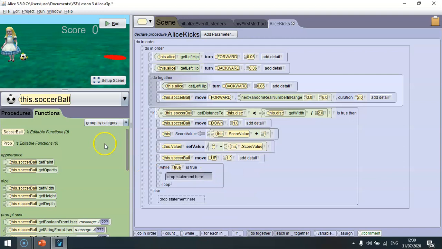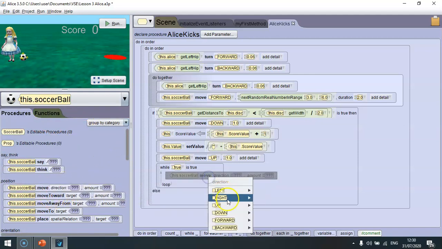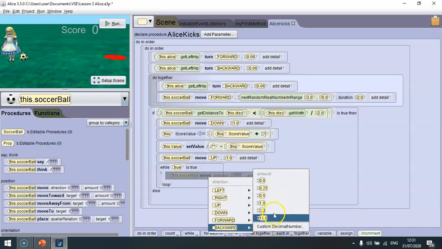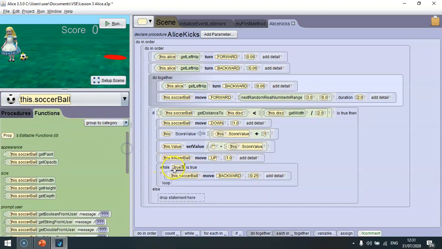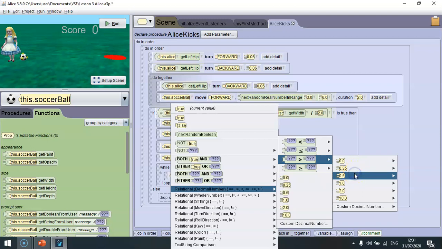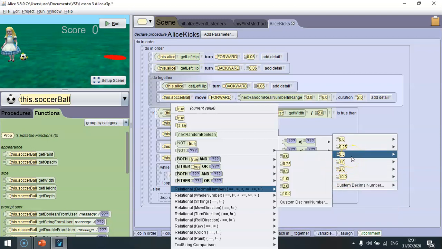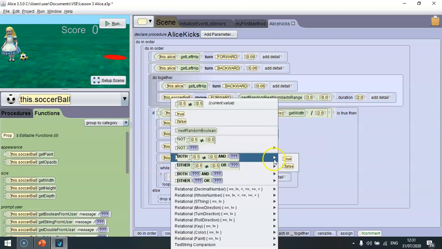So while true, and we'll just say soccer ball moves backwards, and we'll say not very fast, and we go to the function over here. We need to change true to decimal, when we want it to continue, keep going if the distance is greater than, so let's say greater than 0.5 for the minute. Okay, well, not greater than, that's not equals to.